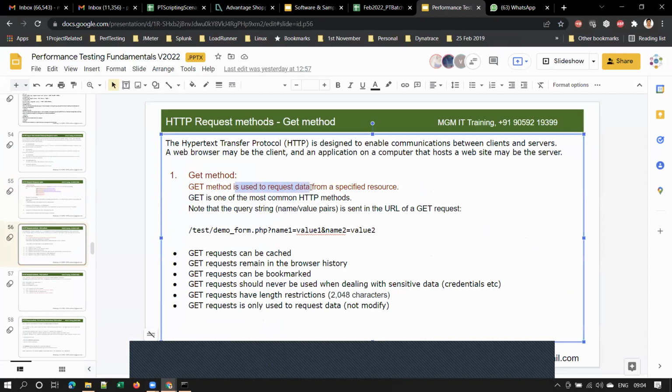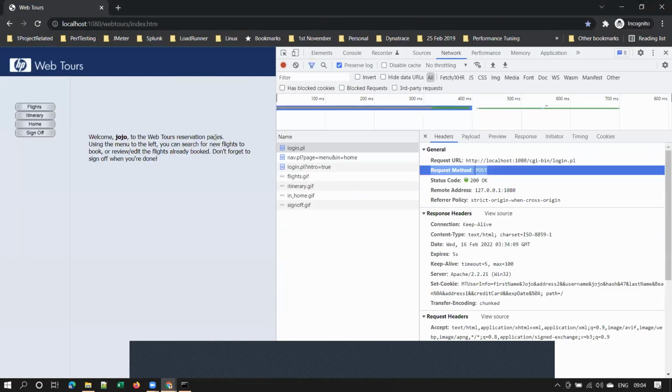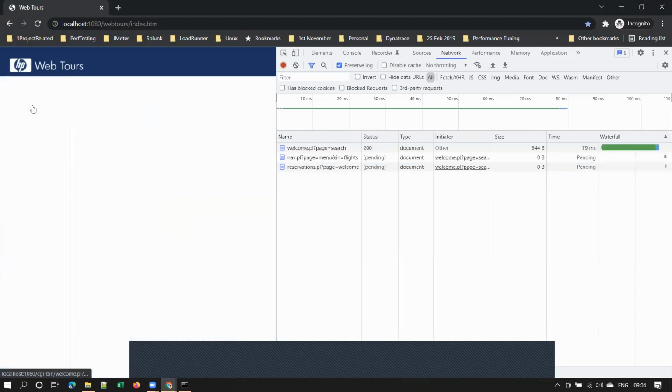When do we use a GET request? We use it to request data from a specified resource. This is one of the most common HTTP methods. Note that the query string is sent in the URL of a GET request. Do we have any query string over here? No. Let me clear this and go to the next step.